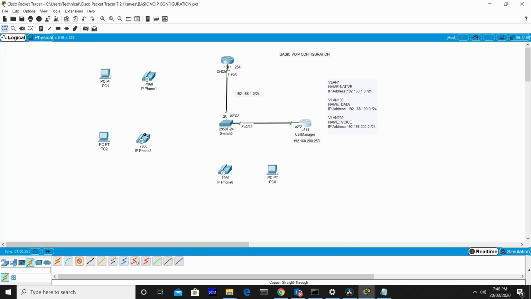Okay, let's try to connect our devices to see if they're obtaining the IP address. PC1, fast Ethernet to IP phone, IP phone to switch. PC2, fast Ethernet to IP phone, IP phone to switch. PC3 to IP phone, IP phone to switch.